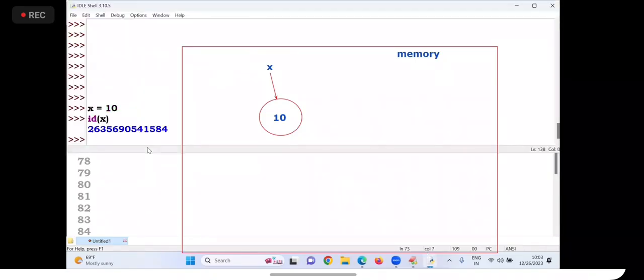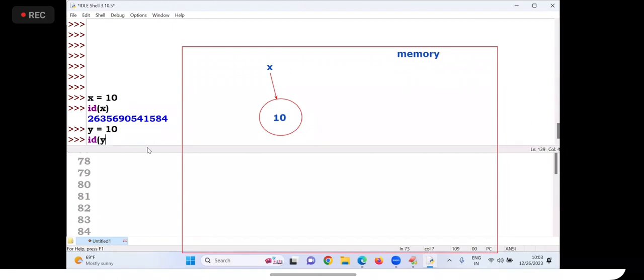Yes. Now check this. y equal to 10, sir. I can ask ID of y. Now check it. Both are same or different? Both are the same. One object, two objects? Sir, suppose two students are there. I am asking the first student's address, and I am asking the second student's address. Both are telling the same address, same room. Then they both are staying in the same room or not? Not different rooms, the same room only.